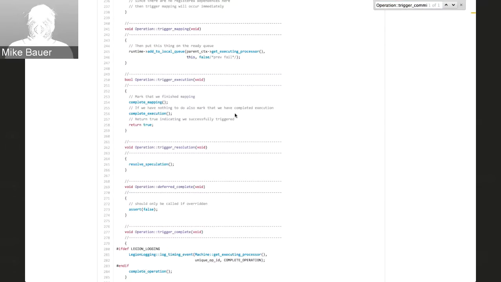The base operation class, as I pointed out earlier, calls all of these complete and resolve operations right away because it doesn't have anything to do. But it's possible that, instead of calling complete mapping and complete execution here inside of trigger execution, what we're going to see is that there are other operations that actually go and launch meta tasks to do other analysis, or they actually launch our operation and don't call complete mapping or complete execution until the actual execution of an operation has occurred. So the depth to which you push these different stages onto your stack changes depending on the operation you're doing, as well as the actual analysis that's going on for each of these different operations.